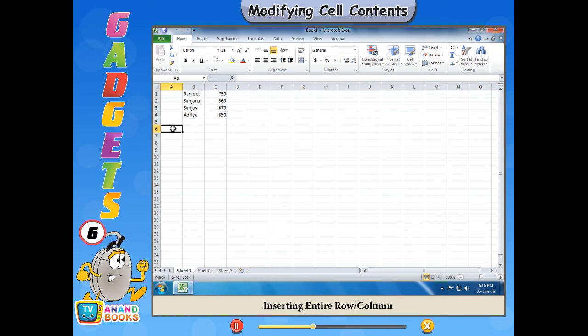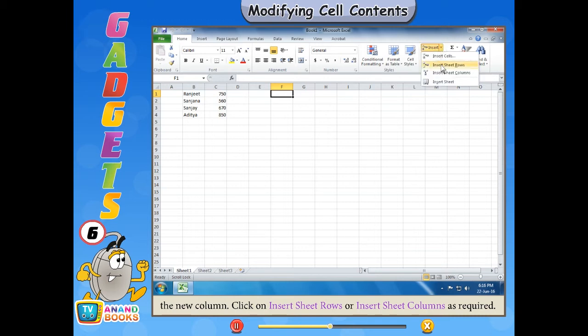Inserting entire row or column. Sometimes we need to insert an entire row or column. To insert an entire row or column in a worksheet, follow the steps given below. Select any cell in the row above which you want to insert the new row. If you want to insert a new column, then select any cell to the right of the new column. Click on Insert Sheet Rows or Insert Sheet Columns as required. The selected row is shifted down or the selected column is shifted to the right.